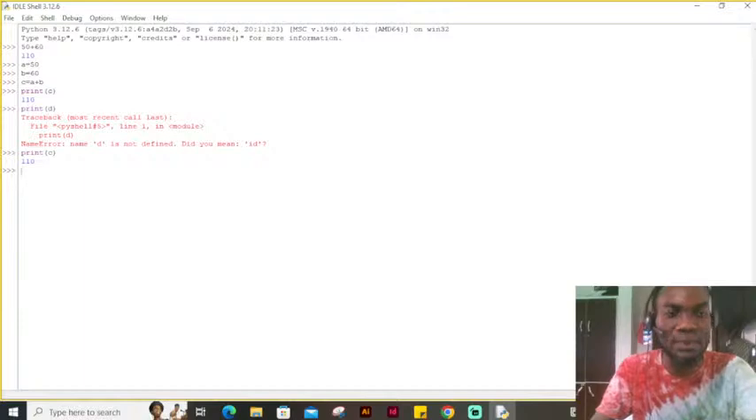The first data type we have in Python is the integer data type. The next one is the float data type. The next one is the complex data type. The next one is the string data type. Then the next one is the Boolean data type. So there are 5 of them. Are you with me? Yes, 5 sir.